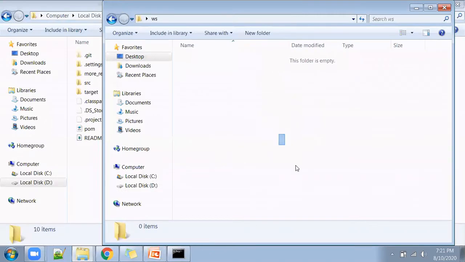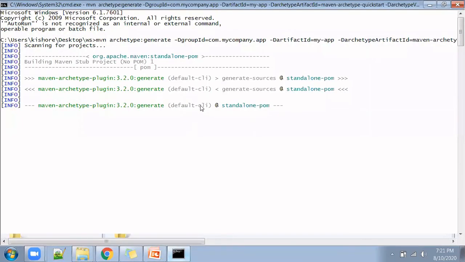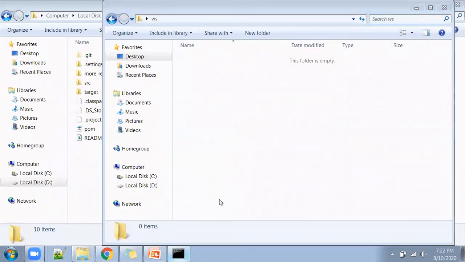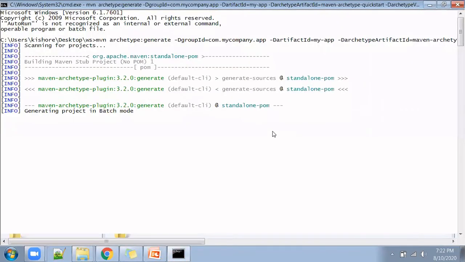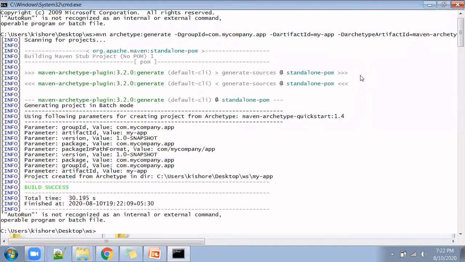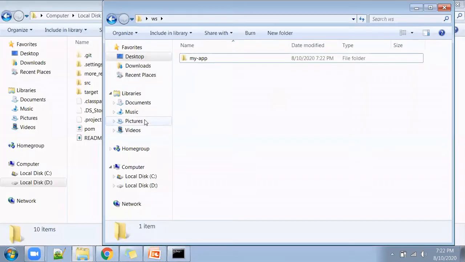See, as of now, we don't have anything in this folder, but Maven by default will create some default directory structure. It's not created yet. Yeah, if you see, build is success. So this is the Maven terminology. Build is success means it has done the creation of this folder. Let's see what it has.